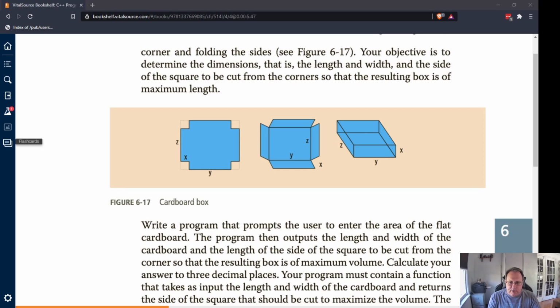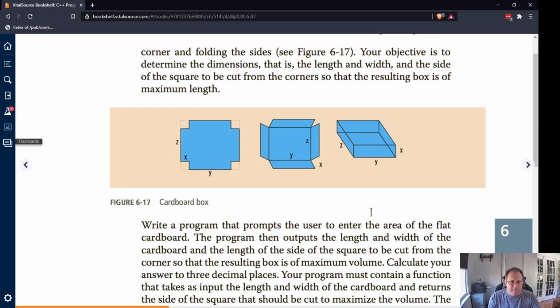What I'm going to suggest, you input length and width. So you input length, you input width. From there, it's a lot easier to start calculating the size of the box. And then from there, you're going to write an algorithm that's going to find the maximum volume.